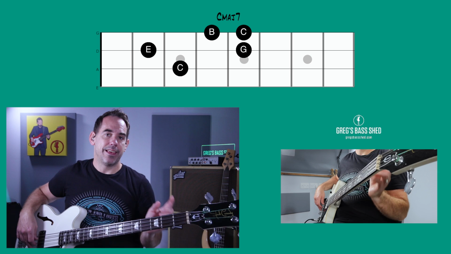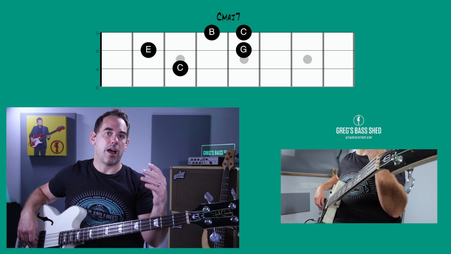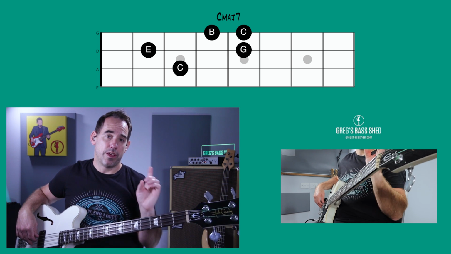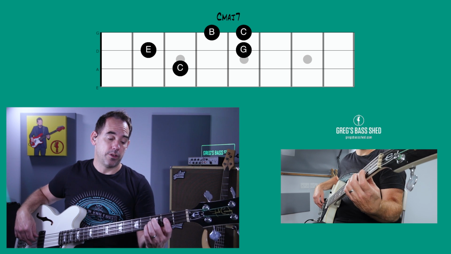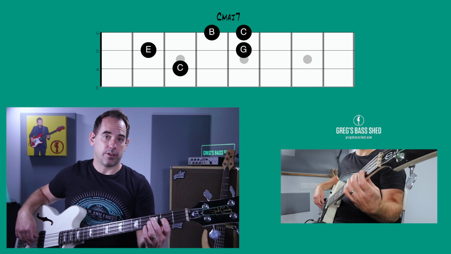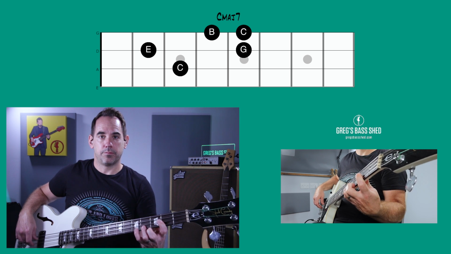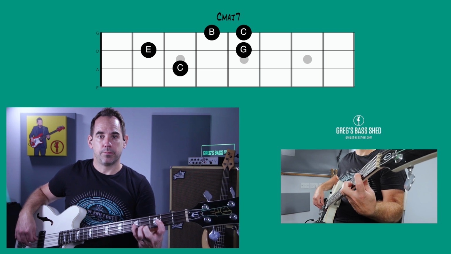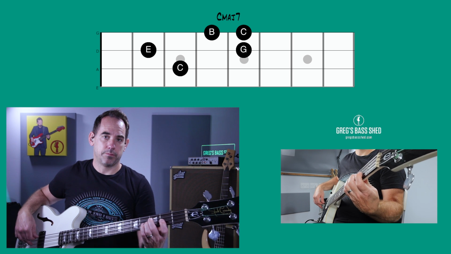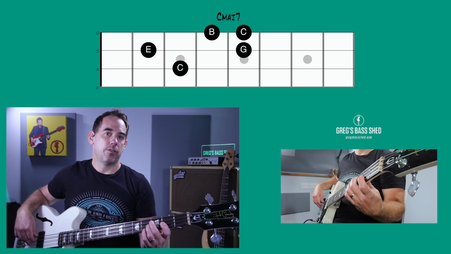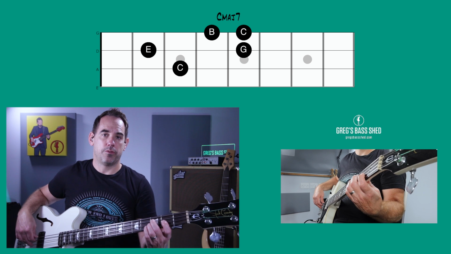Okay, so let's play that ascending and descending, so going up and coming back down. Second finger on C, because we're going to play the major 3rd. I'll play it again for you. So play that for me. 3, 4.